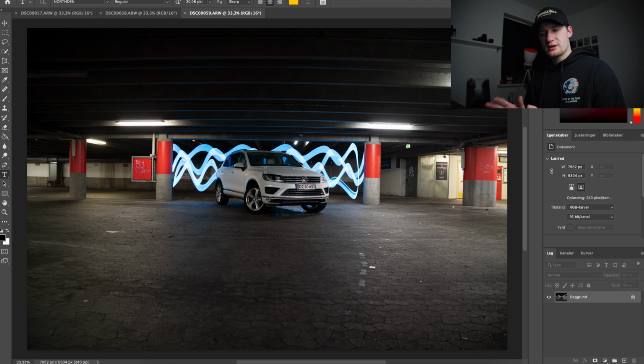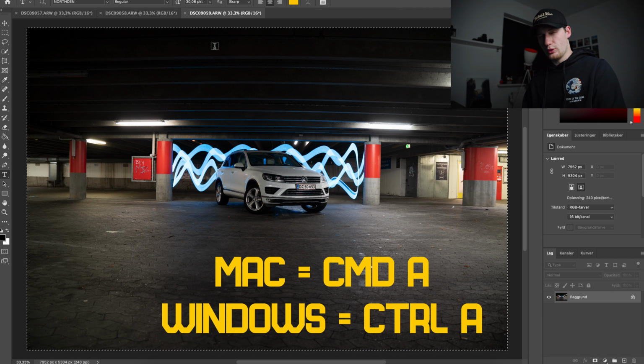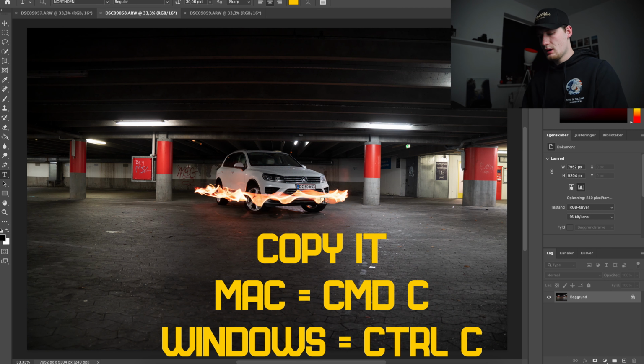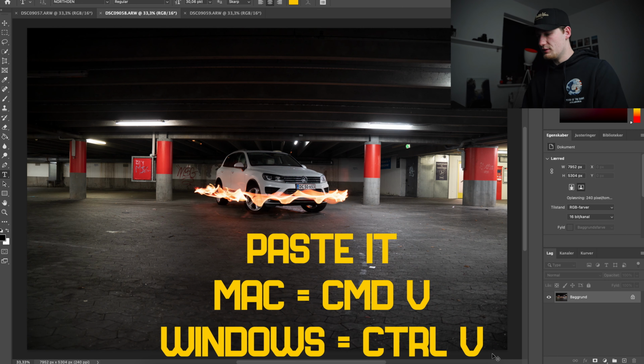So now we are inside of Photoshop, and I want to be having all the 3 different photos inside of the same, so we have 3 different layers. And the way you do this is to press Command A, or I think Control A on Windows, and then copy it by pressing Command C, and then Command V inside of another photo. And then we do the same thing for this photo.